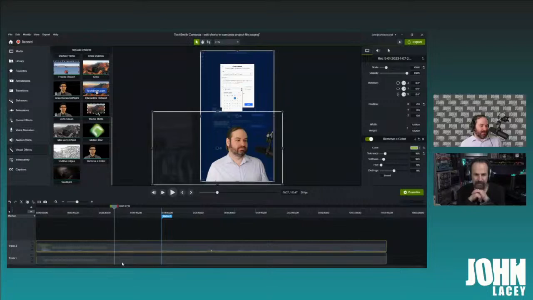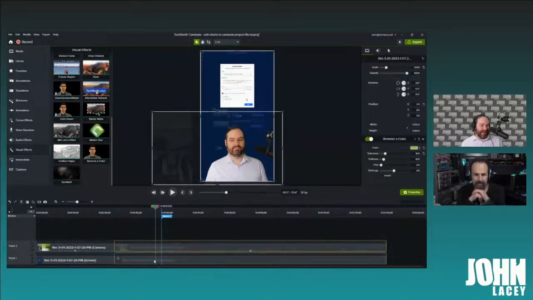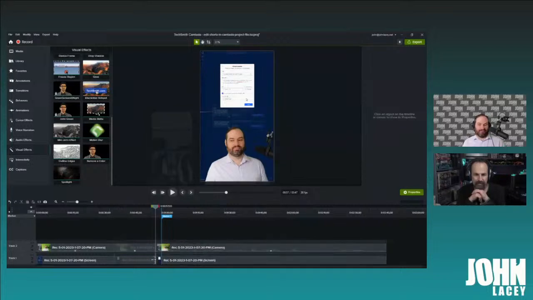I can hold down Shift to select both of these tracks, and we can actually split those with just the S key if we want to do that. And again, I'm not really concerned about what's actually happening here today. This is just an example for today's purposes. But essentially, I can come in, I can cut out all the things that are wrong.